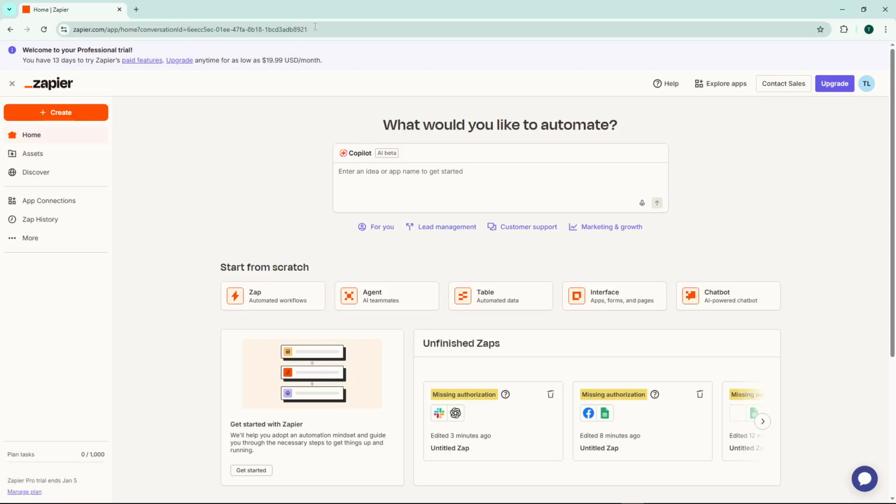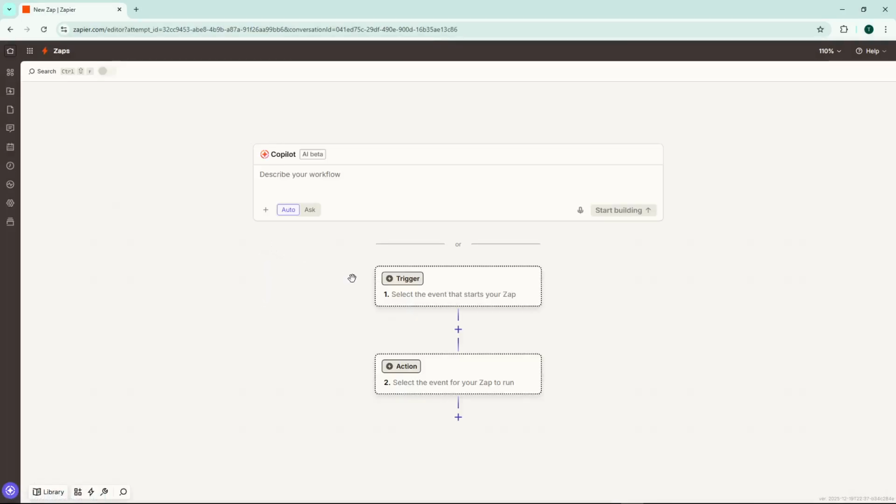Let's start by opening your web browser and heading over to Zapier.com. Once you're there, go ahead and log in using your credentials. After signing in, you'll land on your Zapier dashboard where all the automation magic happens. Now look for the Zap button and click on it to start creating your new automation. This will open up the Zap editor where you'll build your workflow step by step.